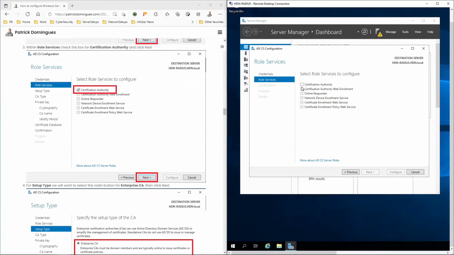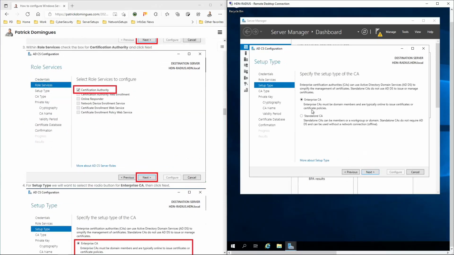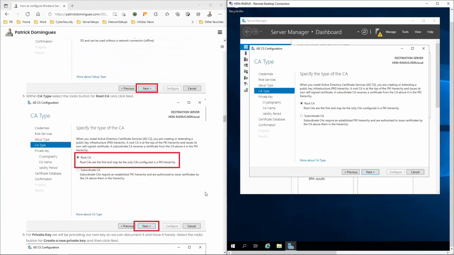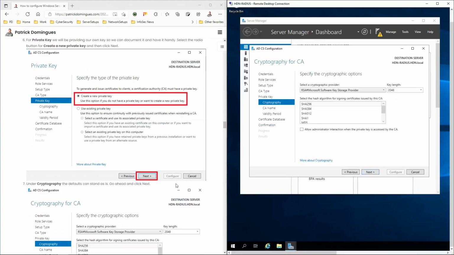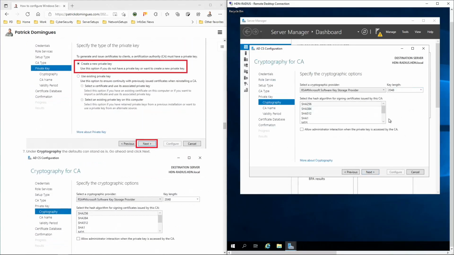And then we are going to be configuring certification authority. Once that's checked, click Next. We're going to utilize Enterprise CA because we want it to communicate with the domain controller. Leave root CA selected and click Next. We're going to create a new private key and click Next. In this section here, now you can increase your algorithm to whatever specifications that require for your network, but in most cases this default will suffice. Go ahead and click Next.